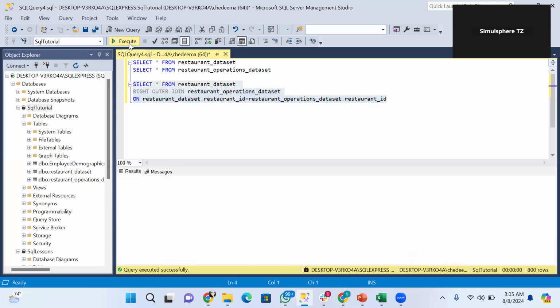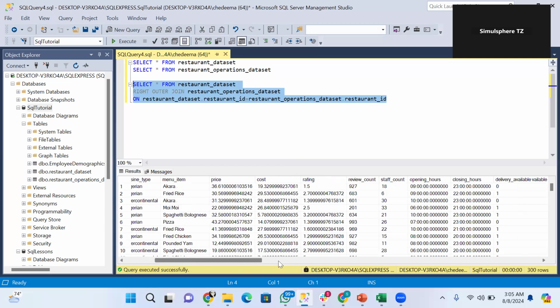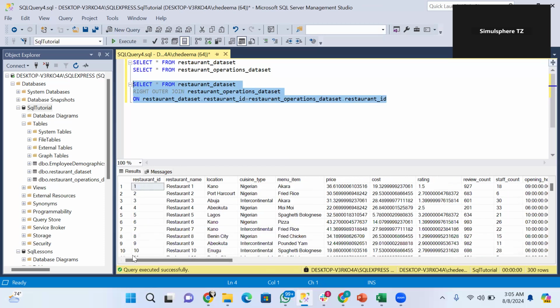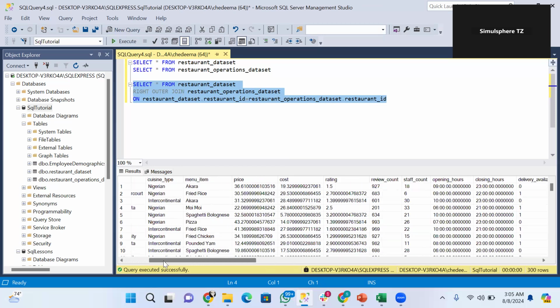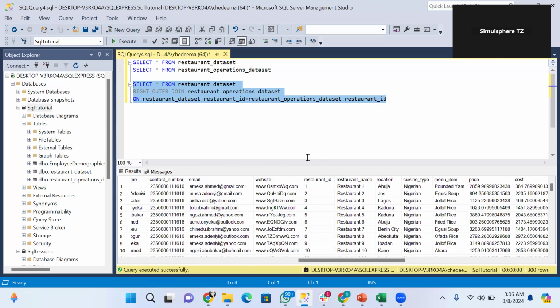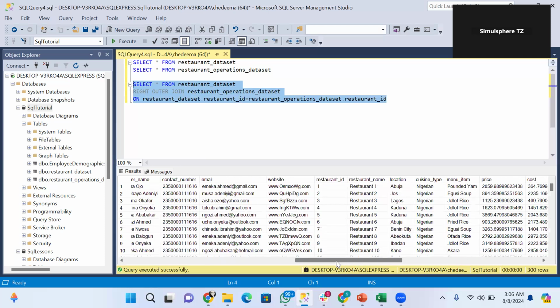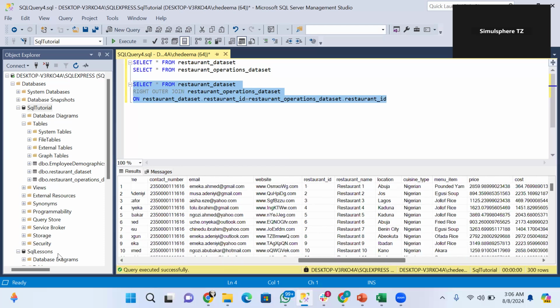Okay, so let's execute this to see what we're going to get. Awesome. So we have two tables joined together here. If we scroll all the way to the side, we are going to see where the other table began, which is right here, guys. We have just combined two tables together. There are many kinds of join we could perform. Let us see the difference between some.